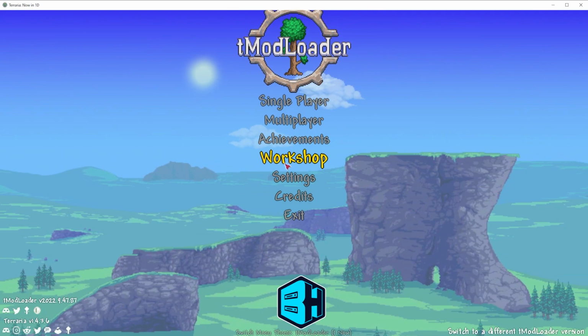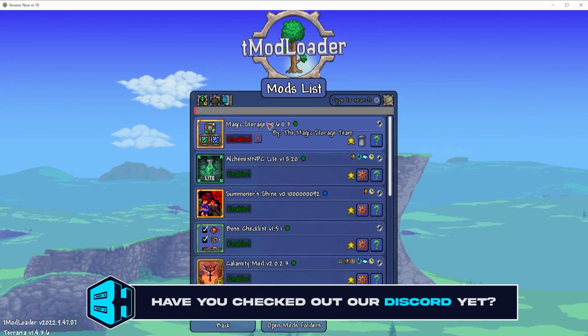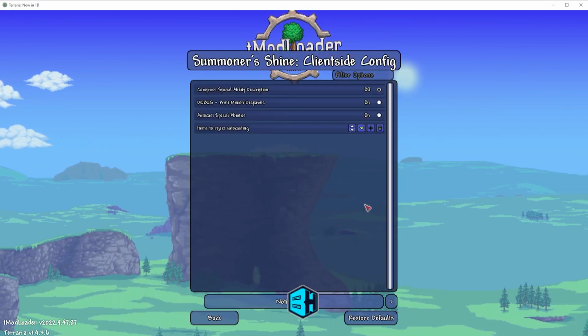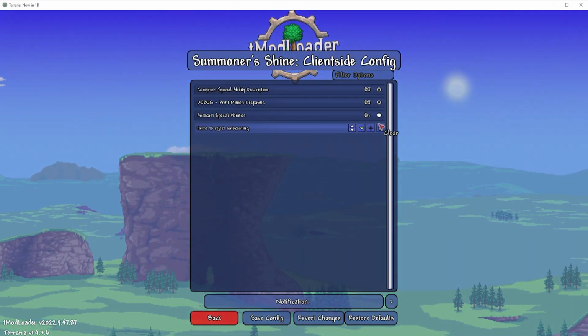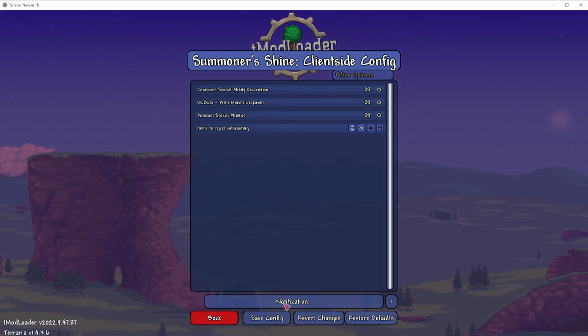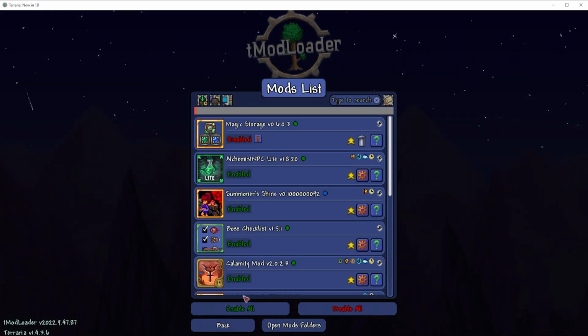We will then choose the Workshop button, then the Manage Mods button, and then we want to hit the little cogwheel button that opens the config. And when we change any of these settings, once we're finished, we're going to choose Save Config, and you will have edited mod config settings locally for Terraria. We will now go over how to apply these settings to a Terraria server.